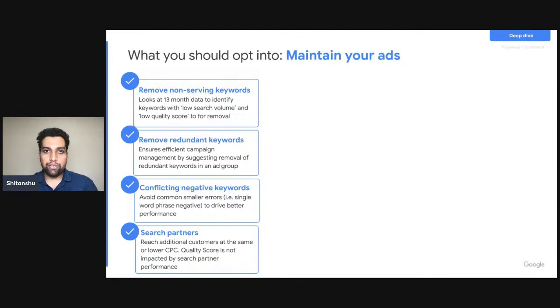If there is a budget left out and there's a potential of adding a search partner, but that search partner cannot guarantee a lower or the same CPC, such search partners will not be added to your campaign, to avoid increasing the CPC for your campaign.